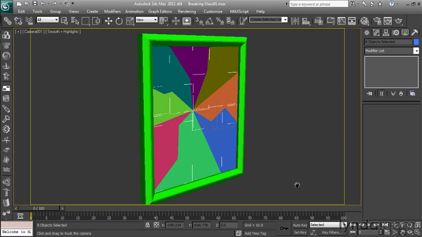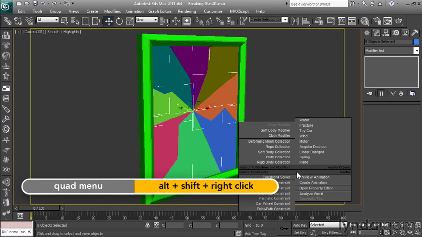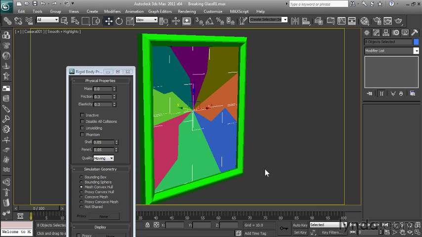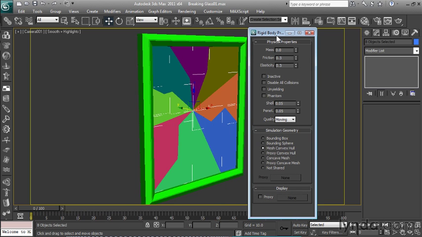Now with all of those objects still selected, hold down Shift and Alt and right-click. From the Reactor Quad menu, lower right-hand quadrant, choose Open Property Editor. For the properties for our glass shard objects, let's give each a mass of 5. We'll also want to activate the checkbox just to the left of Inactive. This is done because we don't want these objects to move until coming into contact with something else in the simulation.